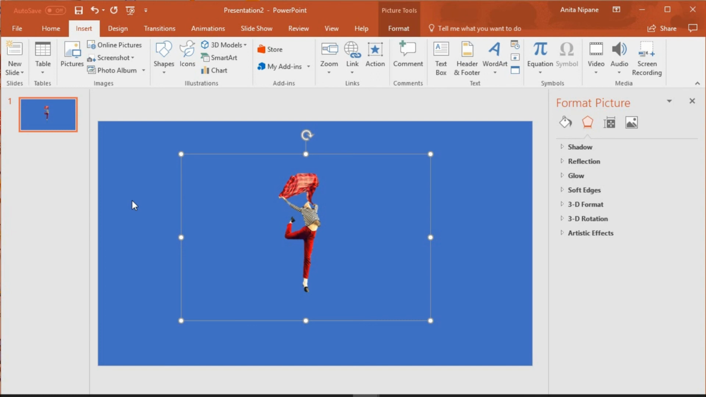Keep in mind that the better the quality and higher resolution files you are using, the better quality results you are going to get.